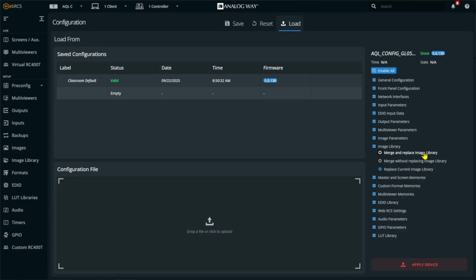You also, for the image library specifically, have the option to merge the new and the old. You can do that by replacing images, by basically just adding all the new images to the old ones, or you can just completely wipe the existing library and replace it with this new library of images that is in this new configuration. And then when you hit apply, this is going to run the configuration load, and then your Aquilon will reboot after a couple minutes with this new configuration loaded to it.